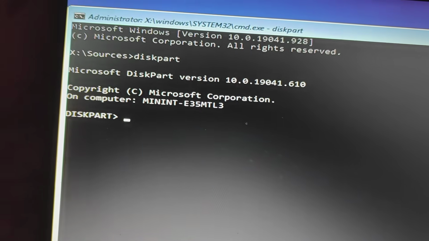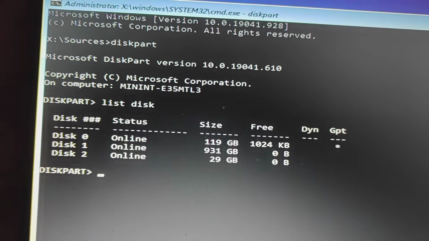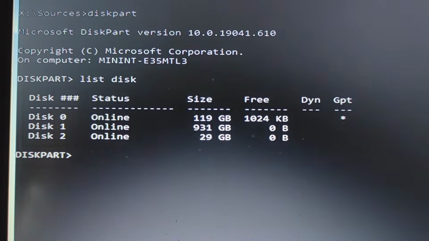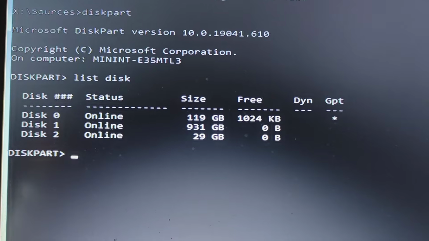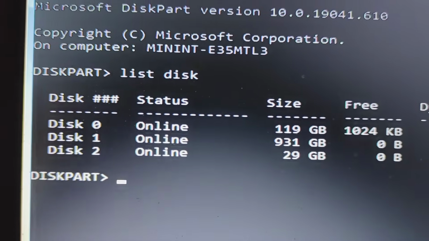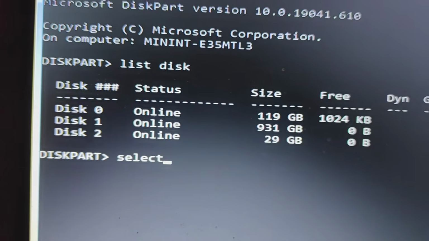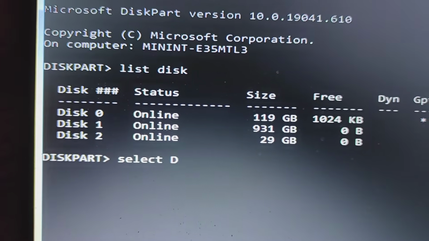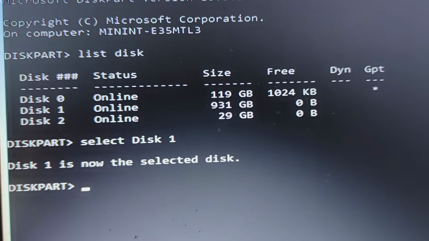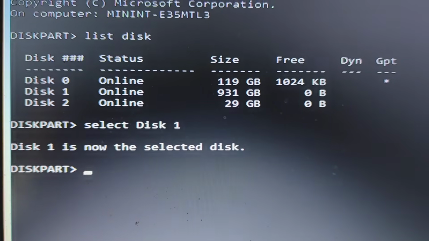Now I will type list disk, so I can see how many disks are there. Here I have one USB, one hard drive, and a second SATA drive. I intend to install on disk number 1, so I will select disk 1. Now I have selected disk 1. This is very important: if you want to install anything, you need to first select the disk.